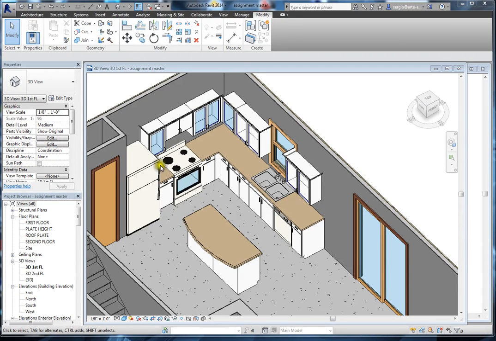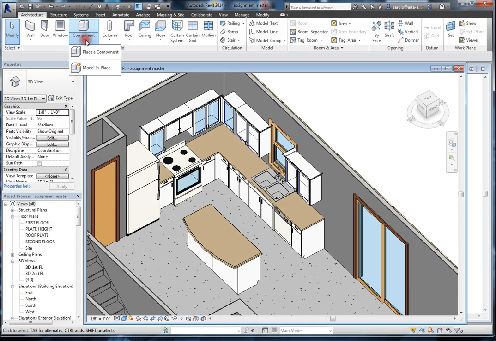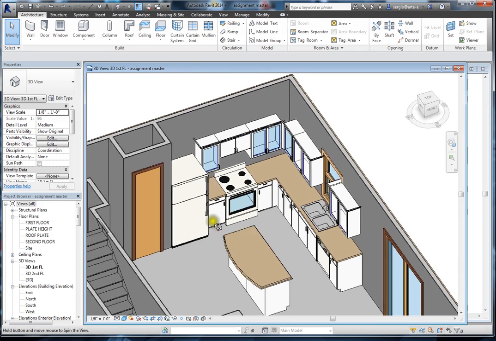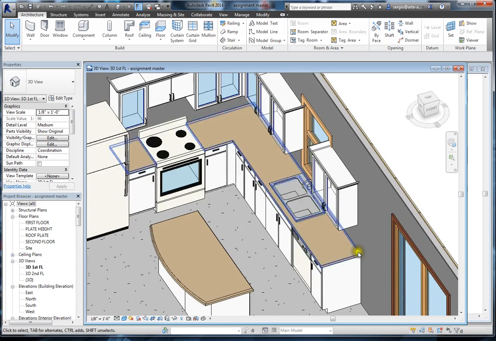Now that we went over the tools for the components, place component and model in place, we're going to go back now and look at the actual kitchen. All these components in the bottom are straight from the library, Revit's library, and then the countertop, that one and this one, are model in place components.